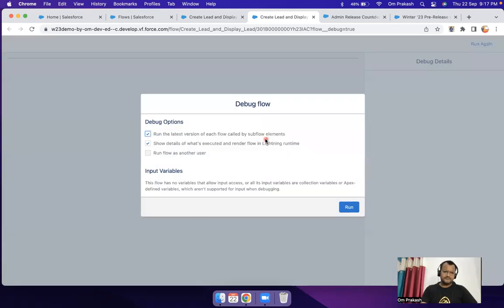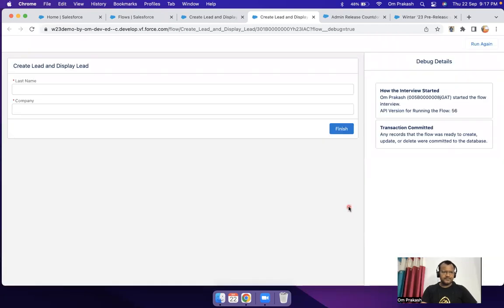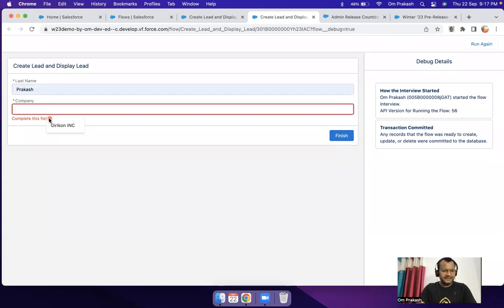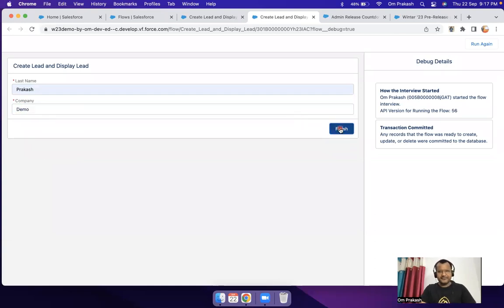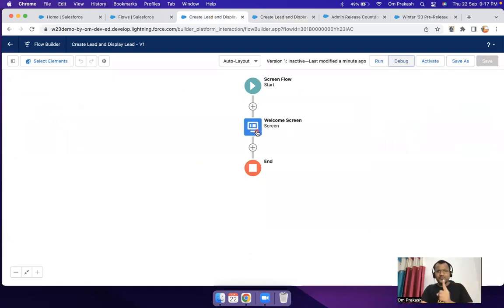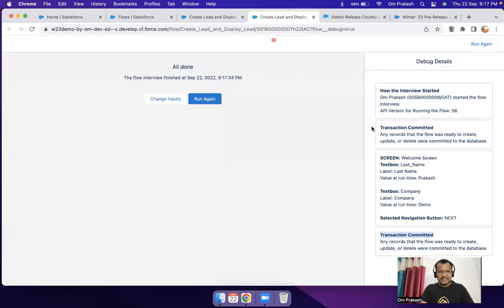Click run. See, this is my progress. We have created a form, last name, company name. I will put last name, maybe Prakash, company name, demo. And if I click finish, you can see the debugging thing here. Welcome screen, last name, value at runtime was Prakash. Company, value demo. You just click next and it's done. Why? Because this flow has only one screen, no complex functionality, but I can see it's working good, right?